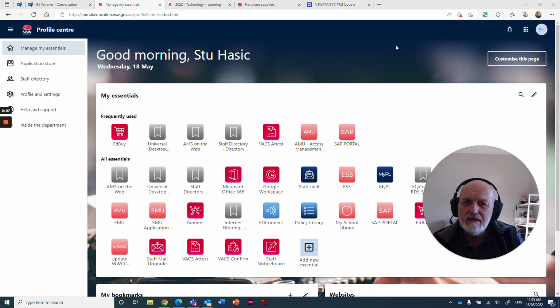I just got a tip from one of our field services staff who said take a look at AMS on the web, which is one of the tools that's in my staff portal. It's listed as one of my essentials and you can add it as an essential if it's not there for you. Just go to add new essentials, you'll find it under A.